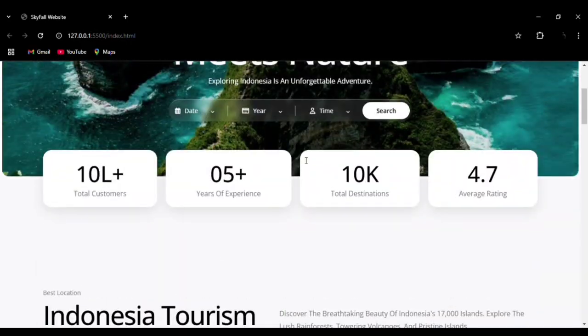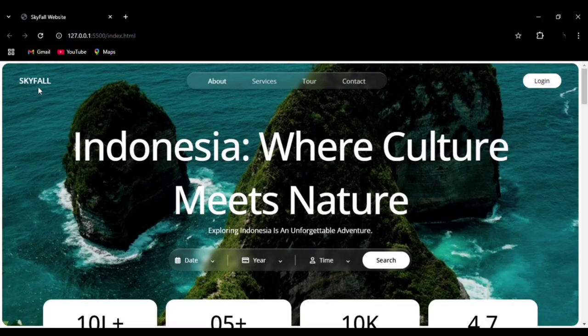Now let's go through the website. Right now we are in the home section. You can see the about, services, tour, and contact. You can see the glass morphism type navbar here, and you can see the login button, and you can see the hover effect on it. And you can see we have added date, year, and time for searching.